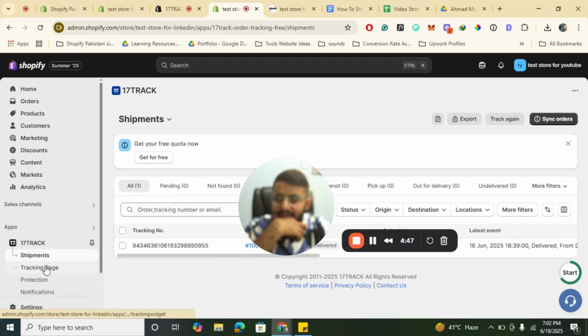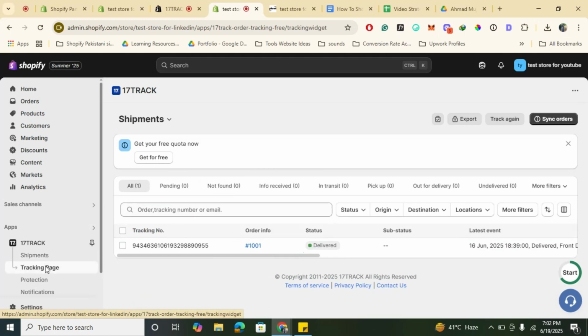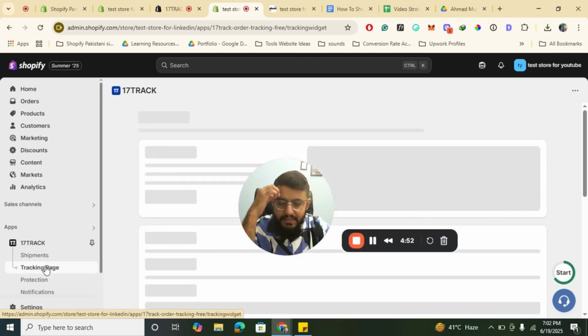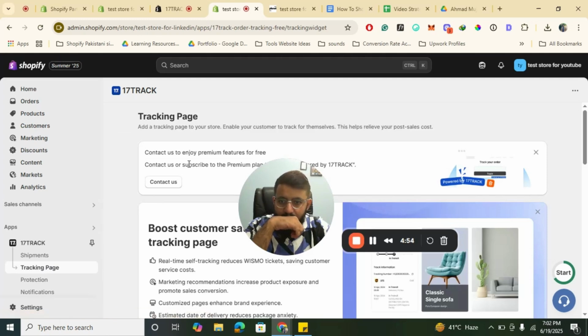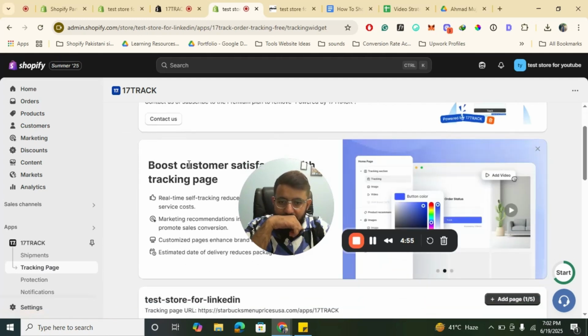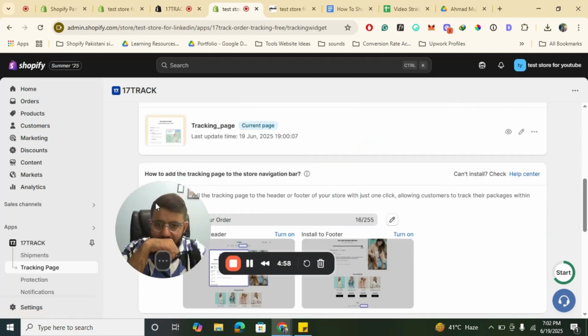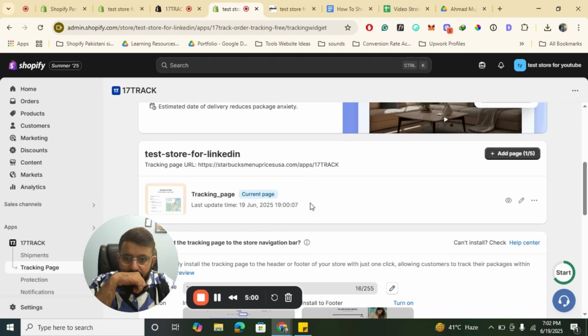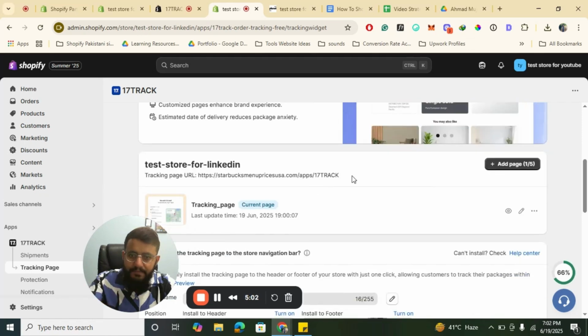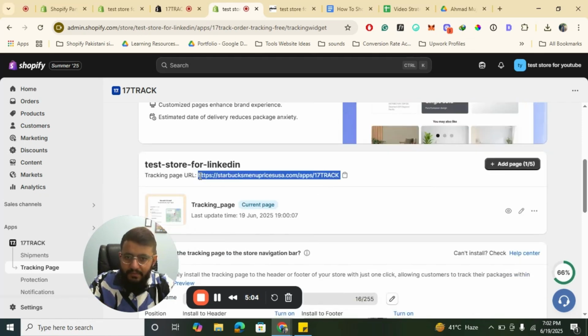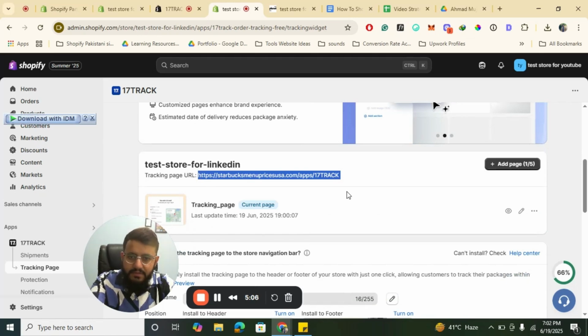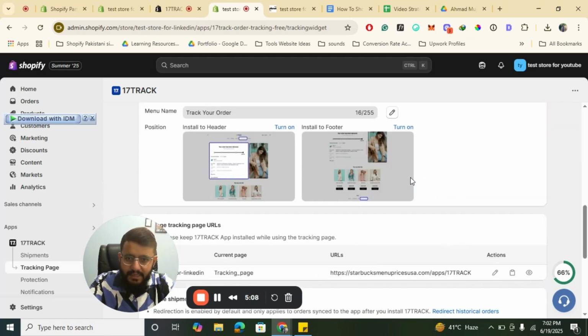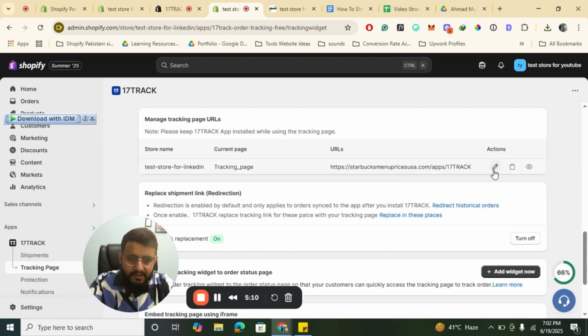So this is the tracking page, and this is a very simple step: you have to add the tracking page into your Shopify menu. This is the tracking page URL. As you can see, you just have to copy this URL, and then check whether it is working fine or not. So this is for the copy, and let's see if the tracking page is working fine or not.